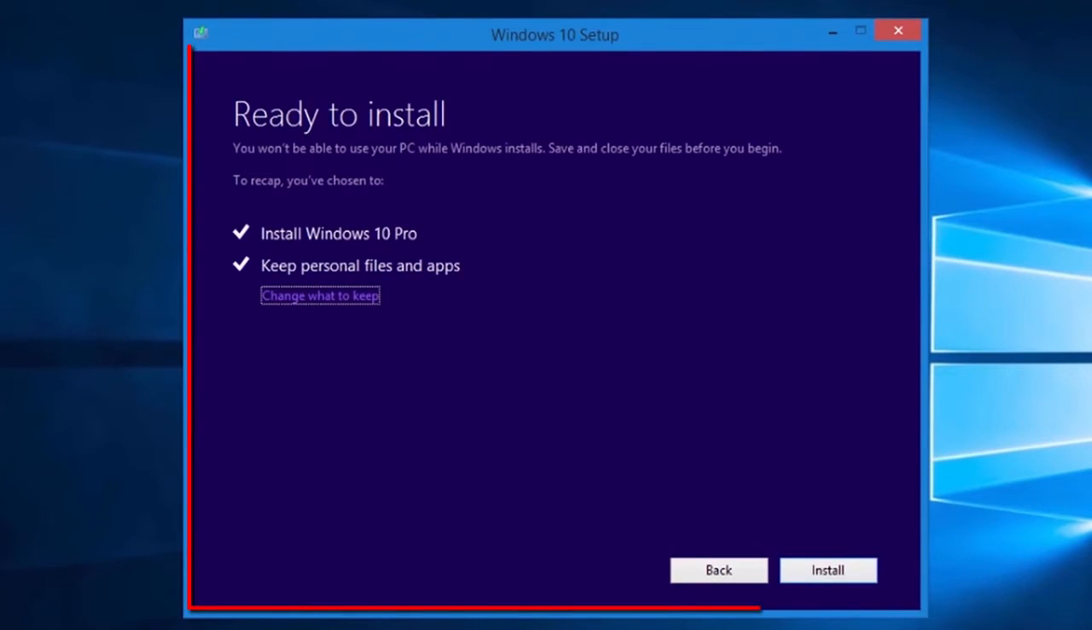Back on the Ready to Install screen. This is the last chance to save any open files, and to ensure that you have a full backup of everything you can't live without. If you haven't already made a system backup, you should go back and do that now.